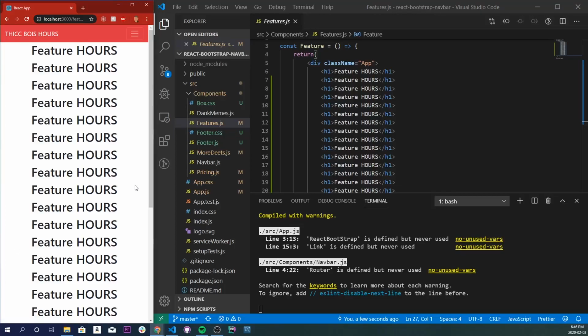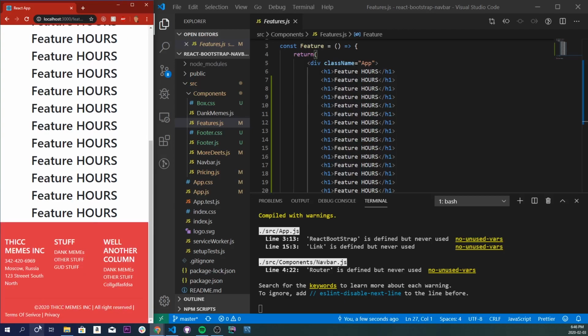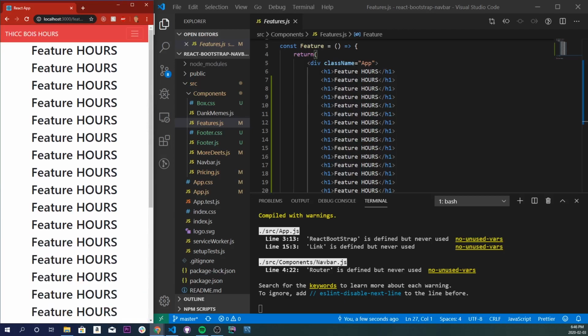What's up everybody? So today we are going to be learning how to customize the side scroll bar right here. I will be using the application that we built a couple videos ago where we made our nav bar and our footer. So without further ado, let's get into it.